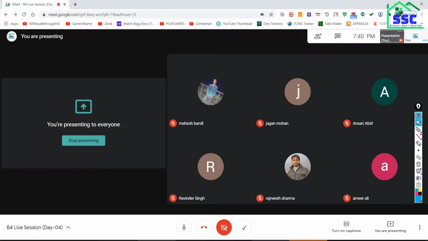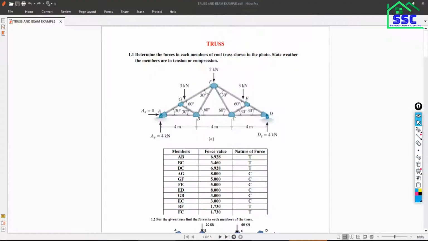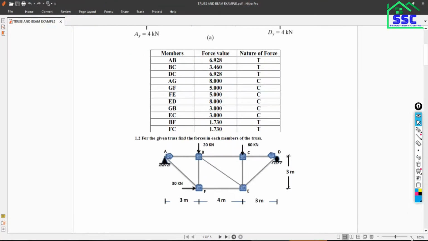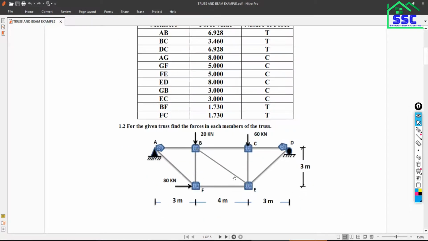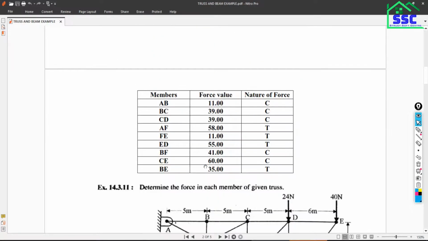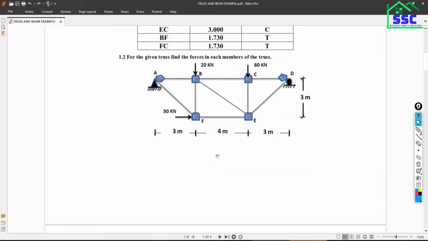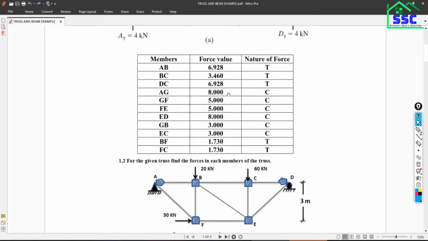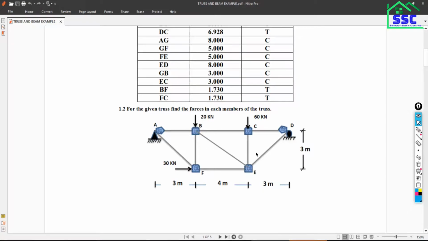Now here we have to move towards the next example. We have to see this truss. We have to model this truss and we have to verify the manual result with the ETABS result. Are you all ready to do this? Right now we have to model this truss and assign the loads similar to the previous practice, and after that we have to see the results.